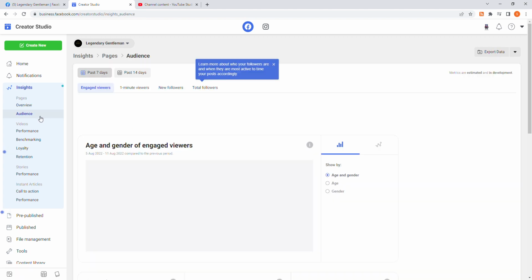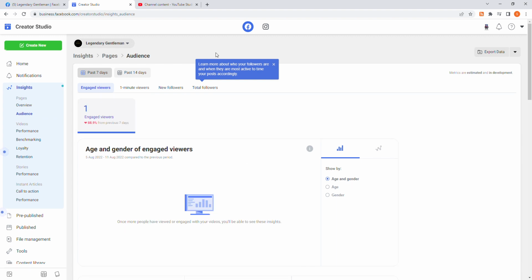So next up, let's go to our audience here. It says learn more about who your followers are and when they are most active to time your posts accordingly. And that's very true.